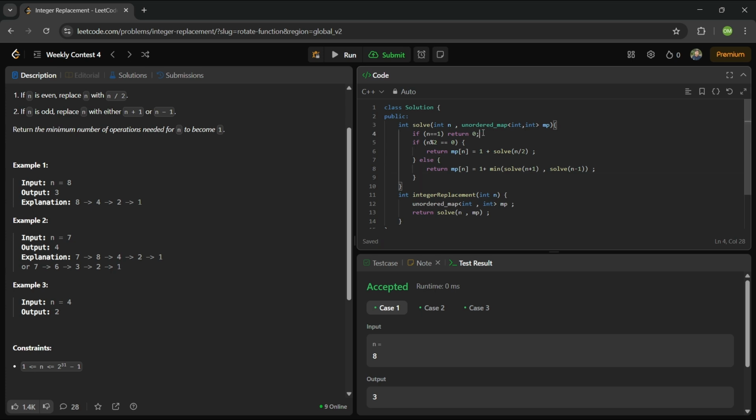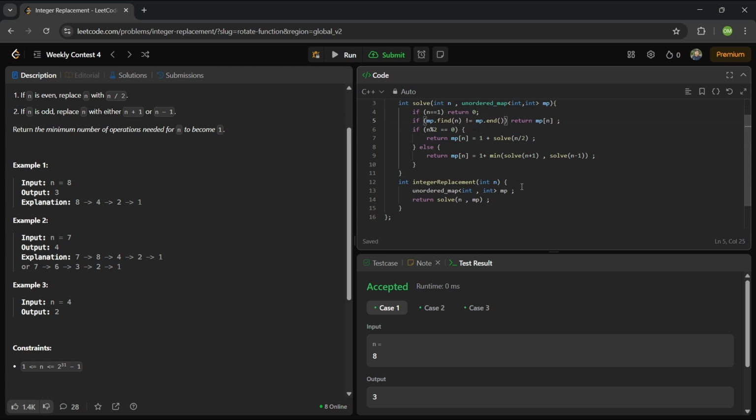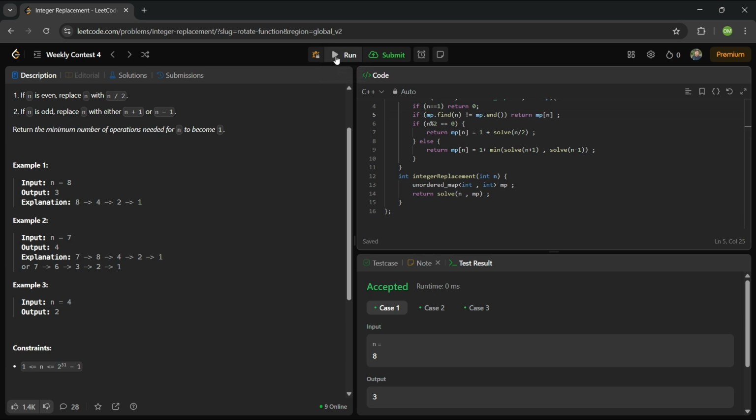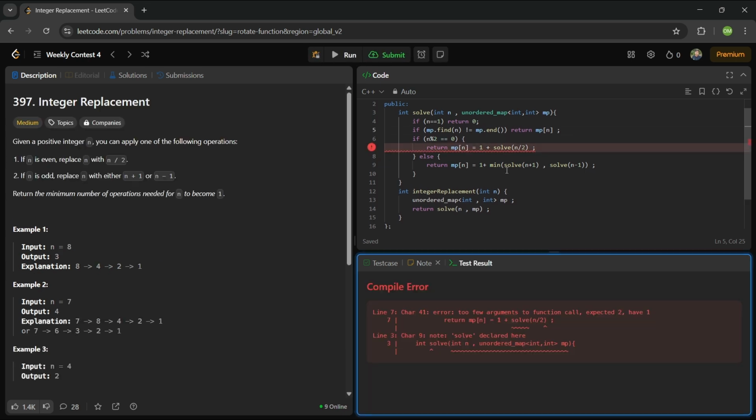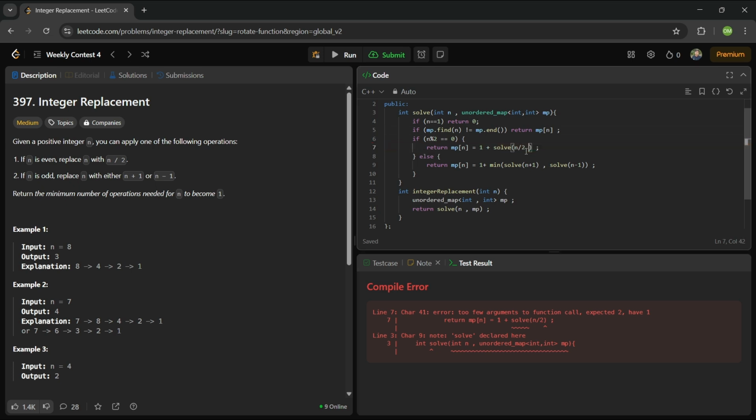So mp of n equals this, and if we have previously visited it, so mp.find(n) != mp.end(), then we just return mp of n. If we have not previously visited it, right? So it should run fine, I believe. Okay, there is an error. What is it? Okay, I haven't called TP over here.